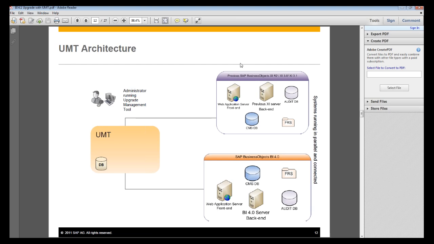So as you can see here, we have a 3.1 environment, right? And we can either connect to it live with the Upgrade Management Tool, or we can export out the data that we want as an LCM BIAR. We run it through the Upgrade Management Tool, which changes all the coding on the back end so that it can now be read in 4.1. Your queries and objects are going to remain the same. Just the way that they're handled within the system will be a little bit different.